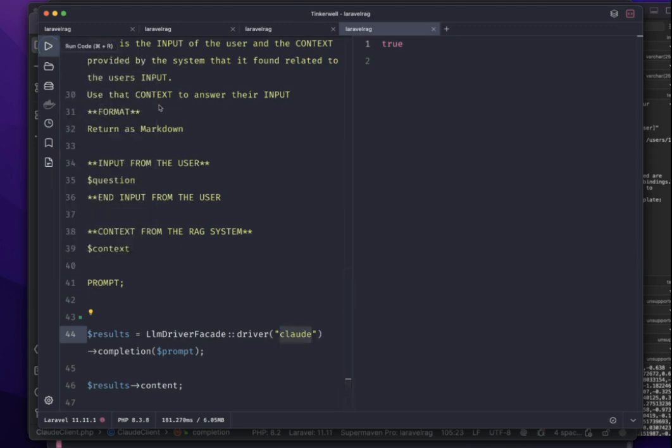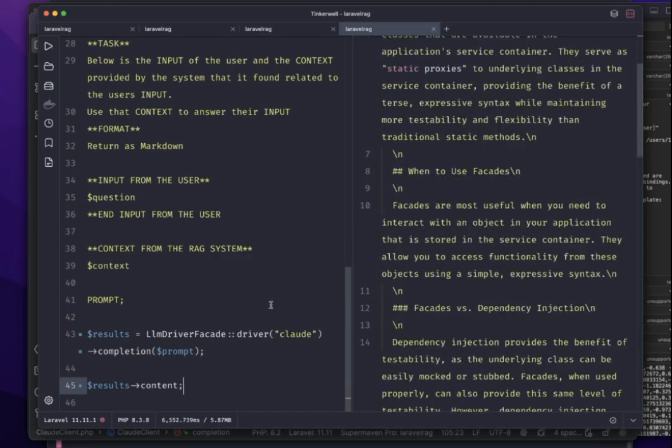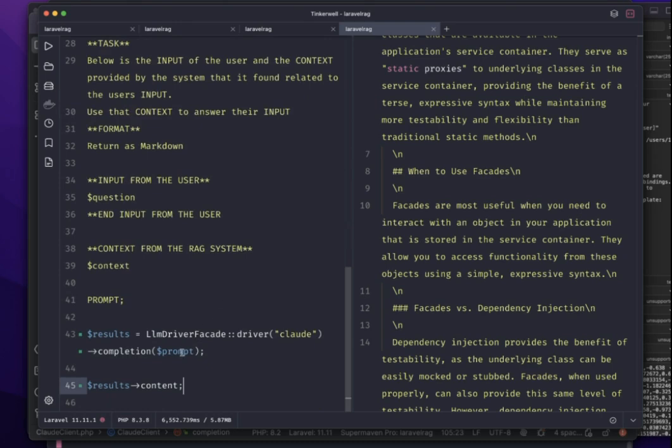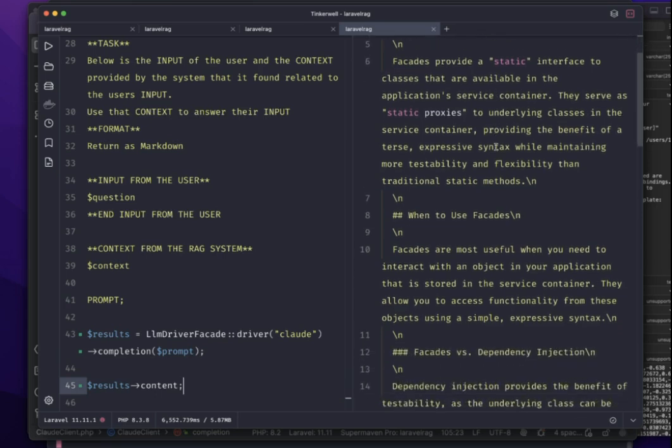Let's give it a go. Just like we saw in that chat window. Oops, sometimes I click in the wrong area. Let's do that again. You've got to put your cursor down there, or I'm clicking the wrong thing. And there we go. That's cool, we used Ollama here to embed, and we used Claude down here to get the completion. And then it gives a decent answer based on the content it has.